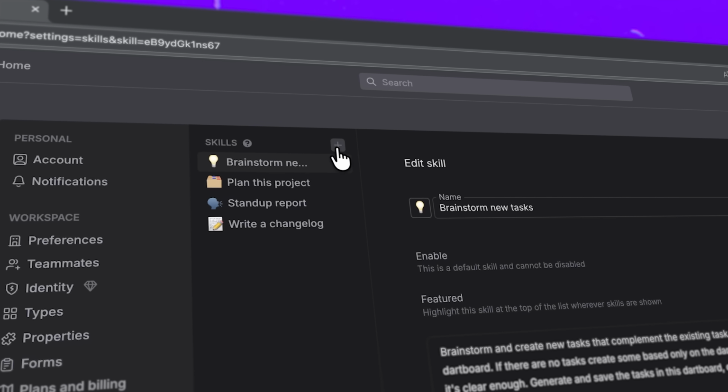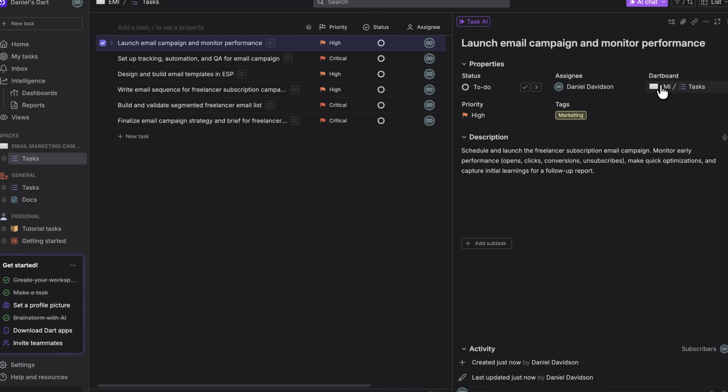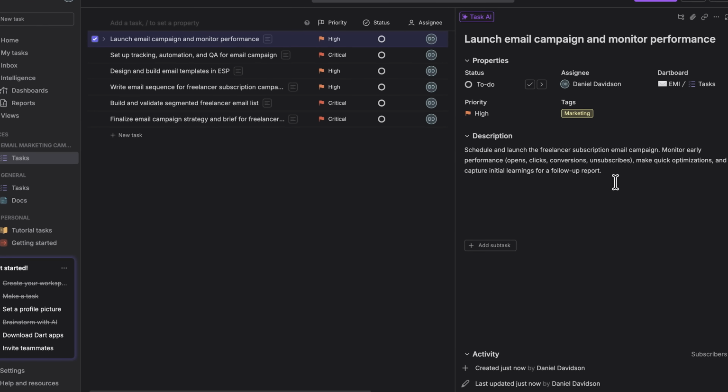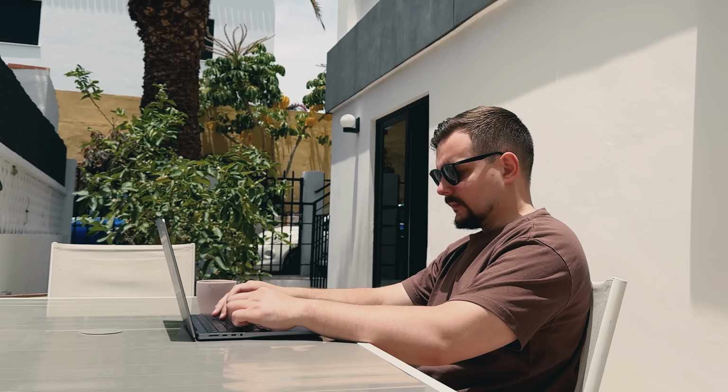My name is Daniel, and in this video, we'll walk through how Dart's AI skills work in real time. You'll see how to create custom commands that generate entire project structures in seconds. Whether you're managing a development team or organizing your own work, this approach can save you hours every week.